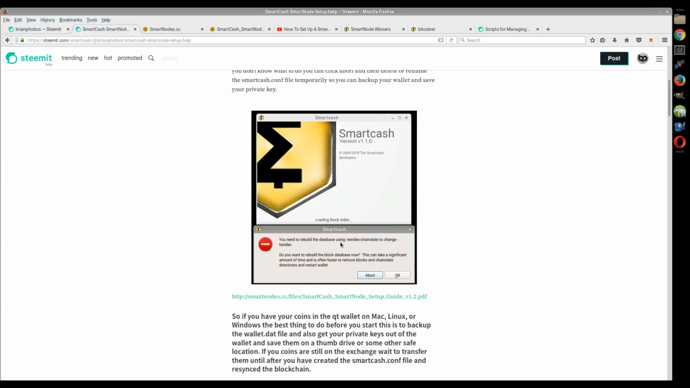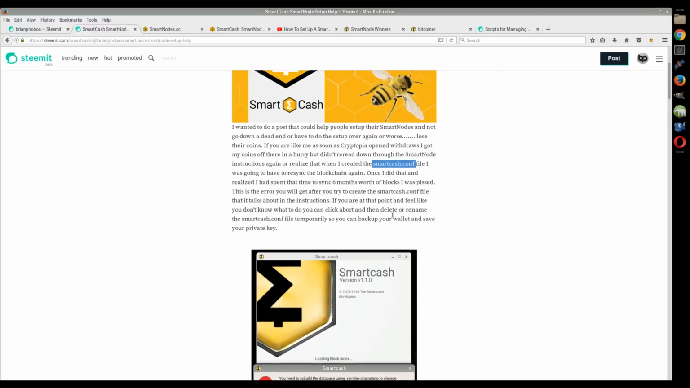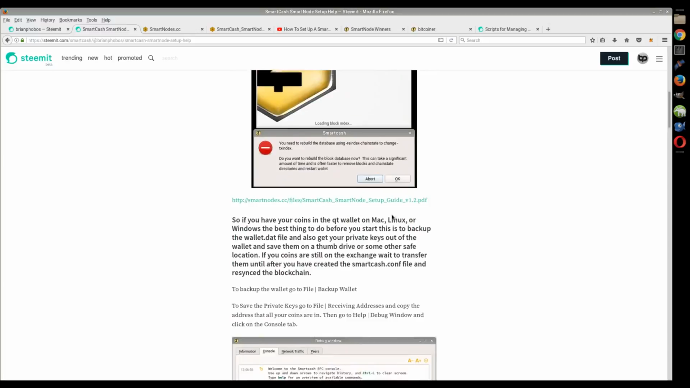You need to rebuild database using reindex chain state to change txindex. And at that point I was like, whoa, okay, wait, what do I need to do here? I don't want to hose my system. You don't want to lose 10,000 SmartCash. So I basically hit abort, and just make sure your wallet's backed up. You're going to back up the wallet.dat file, and then you can also back up your private keys.